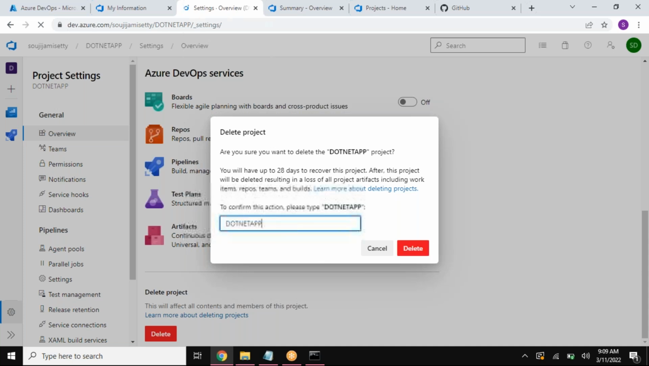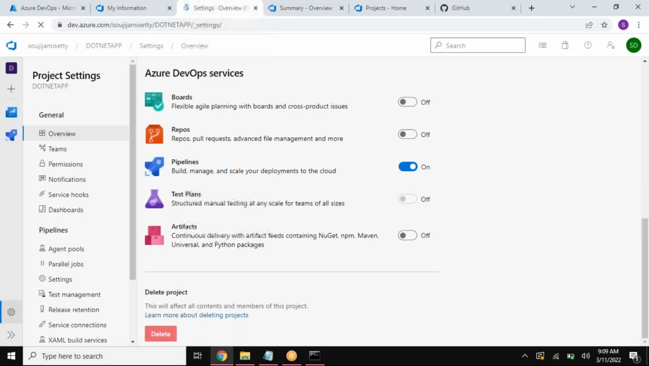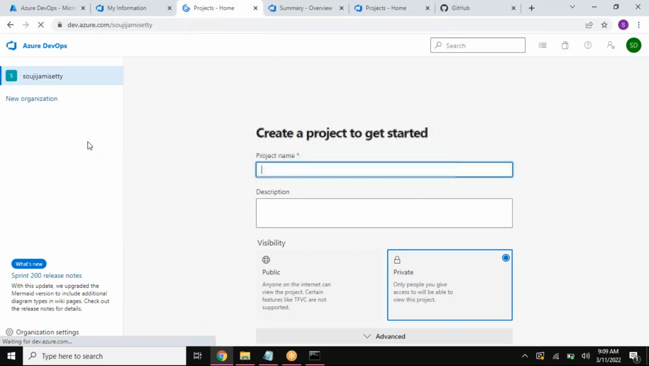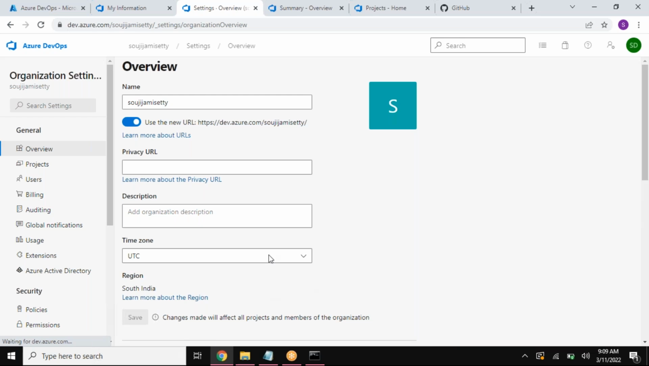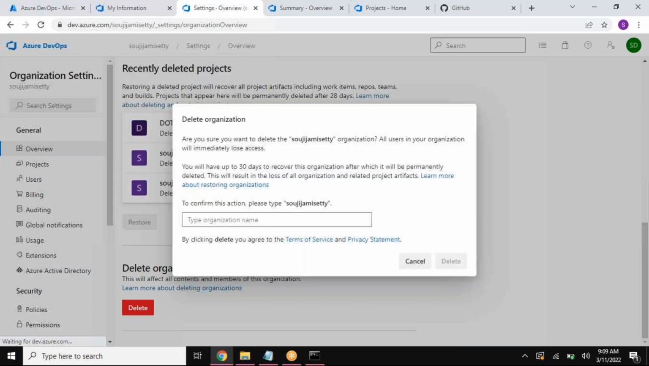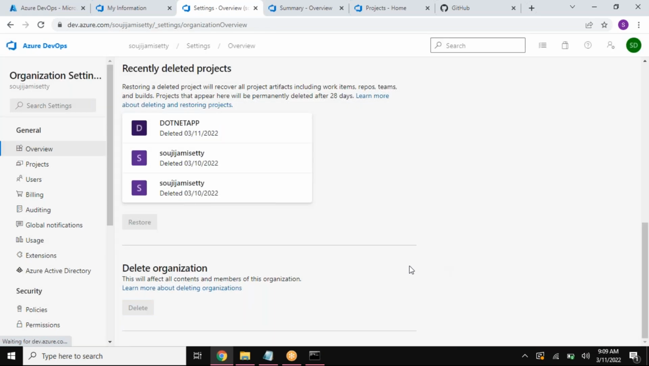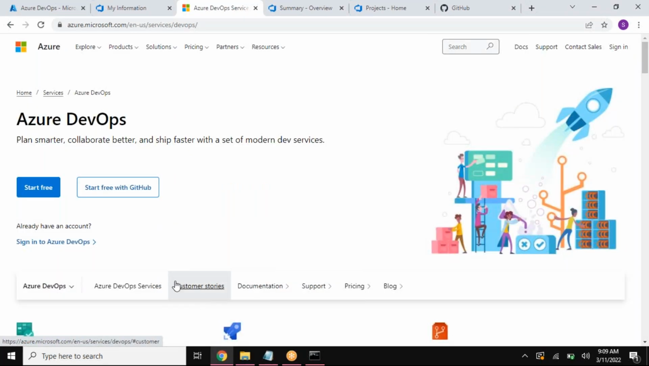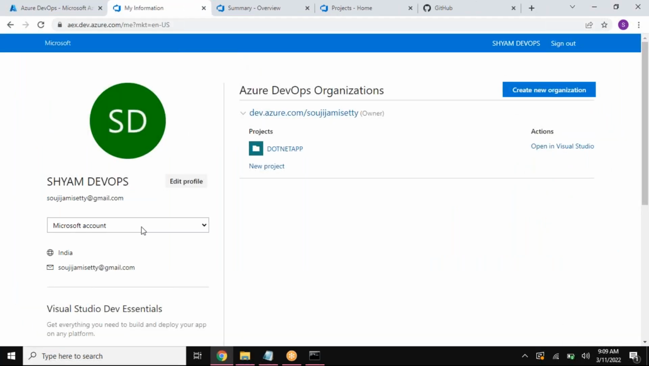This is the one which I'm trying to delete, which has been created automatically by Azure in my new organization, which I don't want to happen in my Microsoft account. Go to organization settings as well, and I'm trying to delete my organization as well, which was created automatically by Azure while I was trying to pull my things from GitHub. That has been deleted. Now close this one. I don't want this to happen anymore.